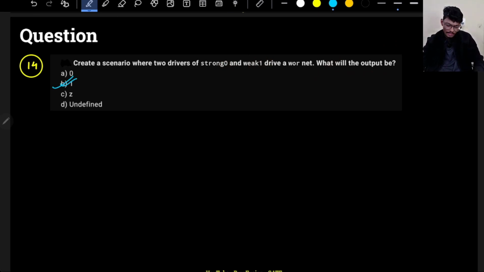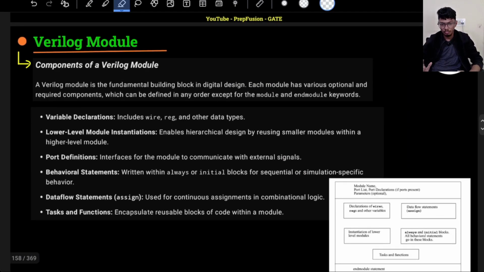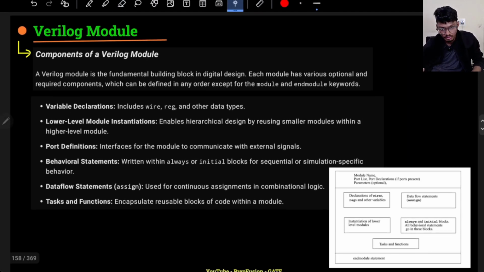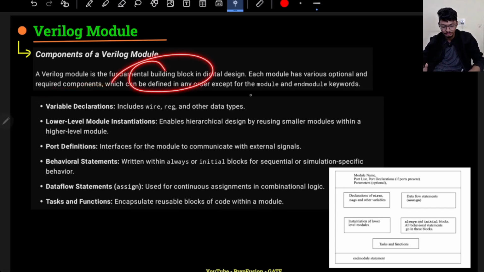Pretty simple questions. Okay, now we will understand about modules and ports. Although we know a bit about modules, we will dive deeper. A Verilog module is the fundamental building block in digital design. Each module has various optional and required components, which can be defined in any order except for the module and endmodule keywords. So the order can be anything except for the module and endmodule keywords, because everything happens in a concurrent nature, right? That's why the order can be anything.